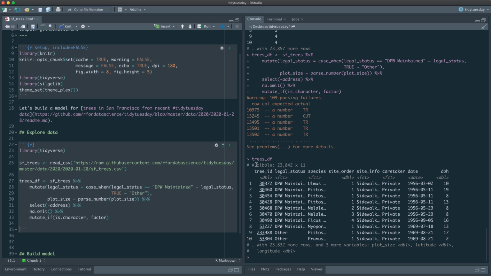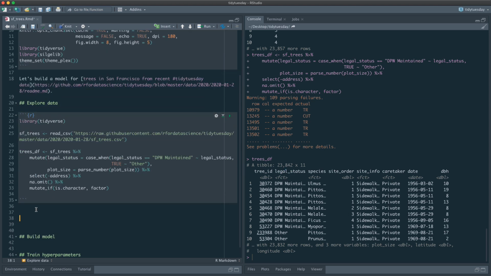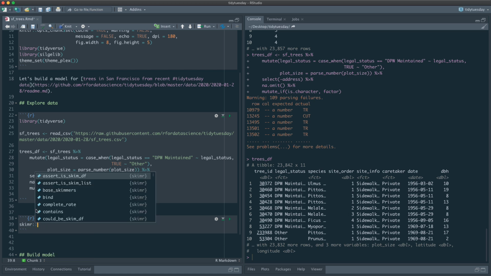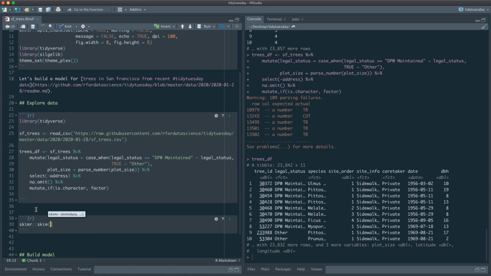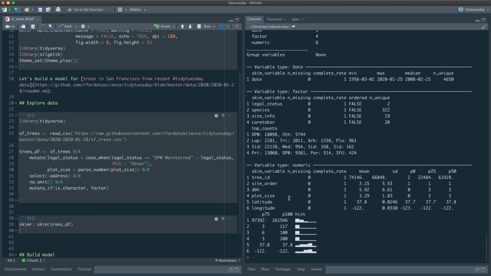All right, so we've got our tree ID. This ring right here is what we're going to predict. And then these other columns are what we are going to use to do the predicting. So let's just make sure we got what we expected here by using skimmer to take a quick glance. So we have a date variable.